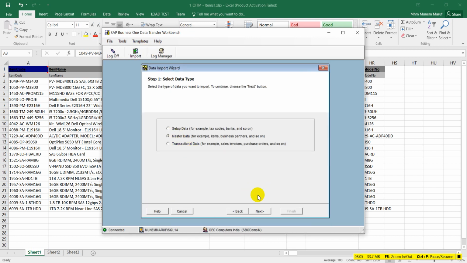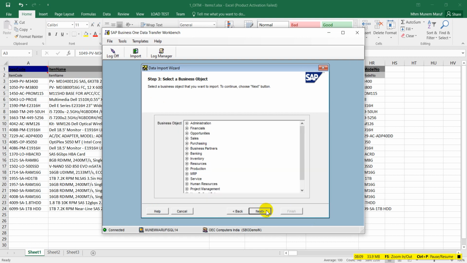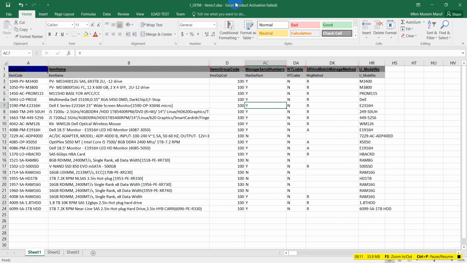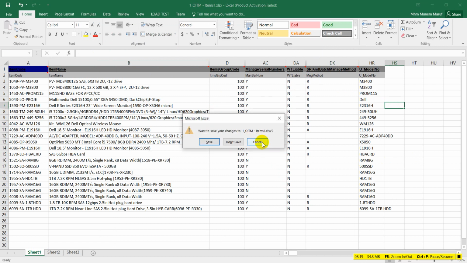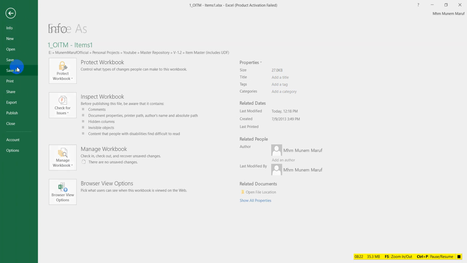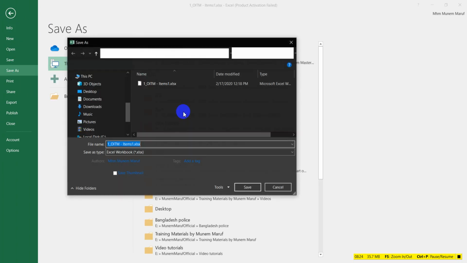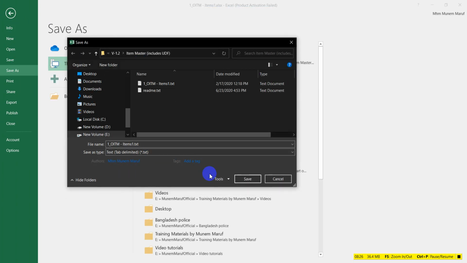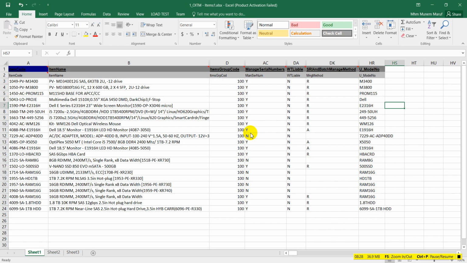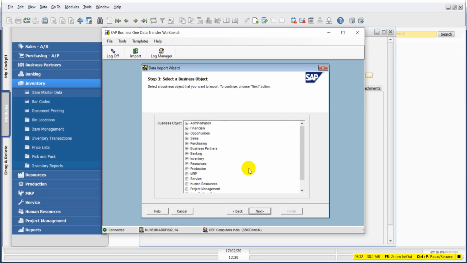Click on import. This is also a master data. We are going to add some new data. Make sure you have this file saved in either .csv format or .txt format. I have already talked about this in my previous video. So once you have the file, you can go ahead and close that. Actually, let me save it just to make sure it's in the right format. Save. Okay, yes, and then when you close it, you don't have to save it one more time.